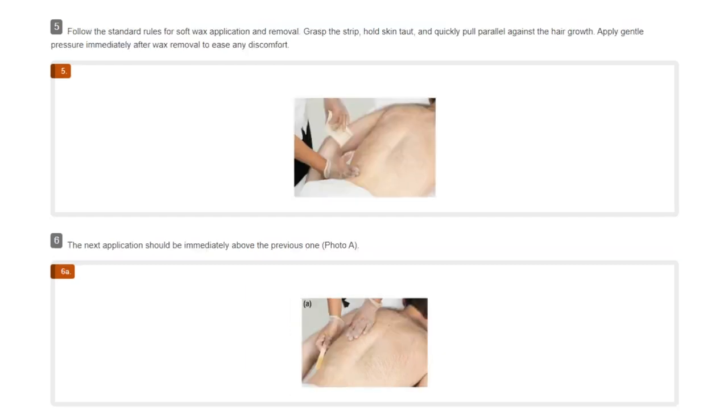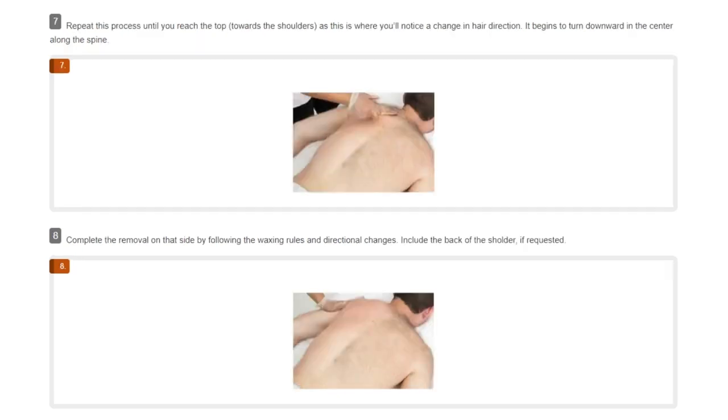5. Follow the standard rules for soft wax application and removal. Grasp the strip, hold skin taut, and quickly pull parallel against the hair growth. Apply gentle pressure immediately after wax removal to ease any discomfort. 6. The next application should be immediately above the previous one, photo A.